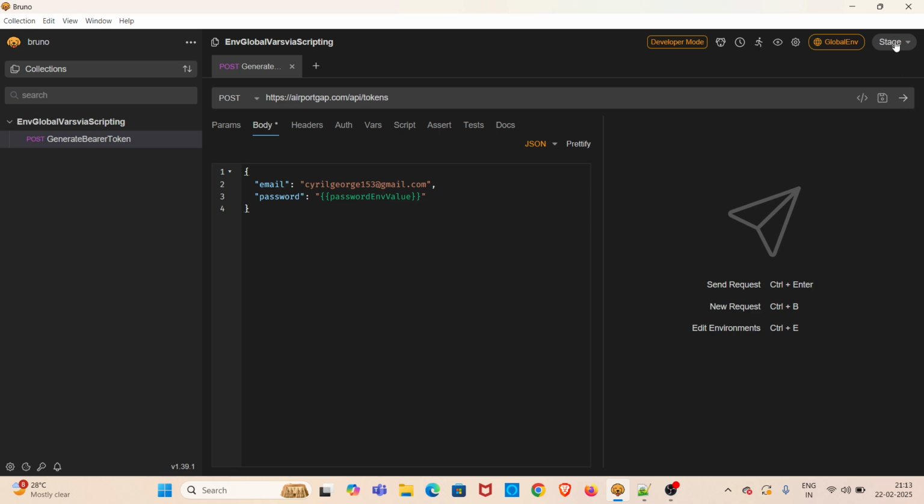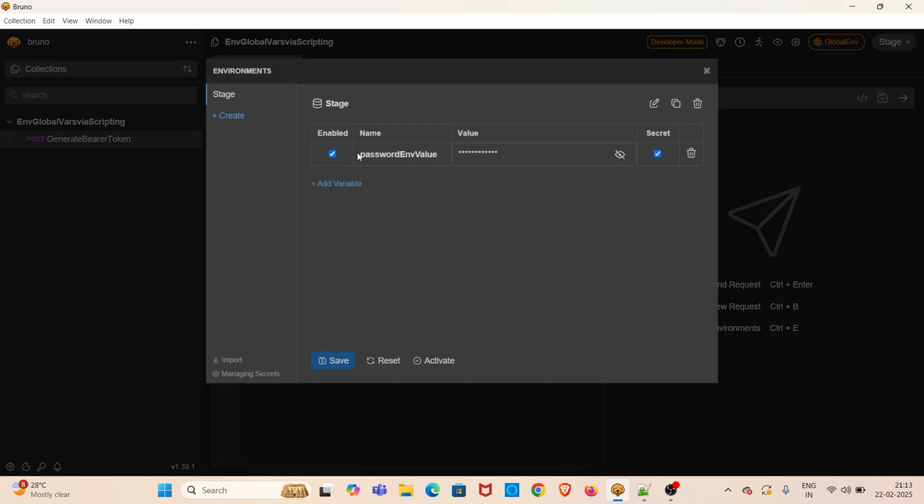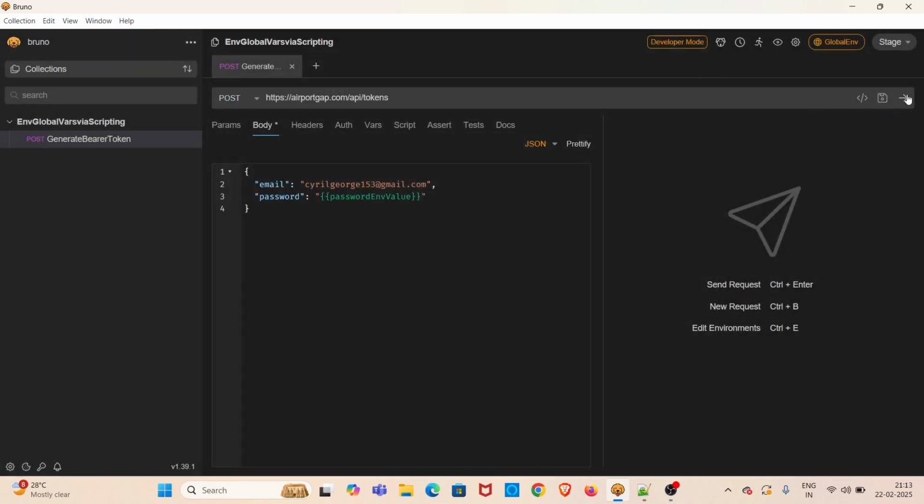environment. I have created one environment called stage. I am clicking on the configure option. You can see I have created one variable called password env value. Its value is hidden since it is marked as a secret variable. I am going to hit this request.